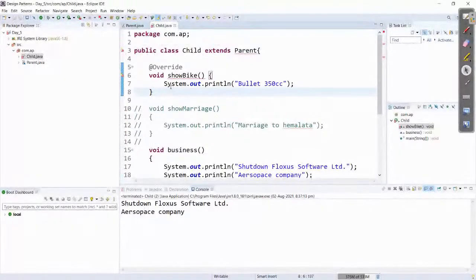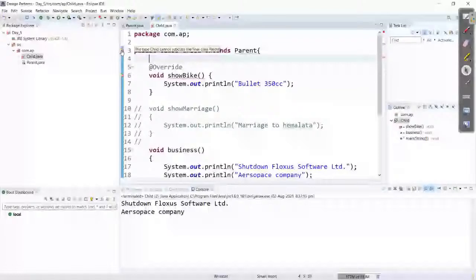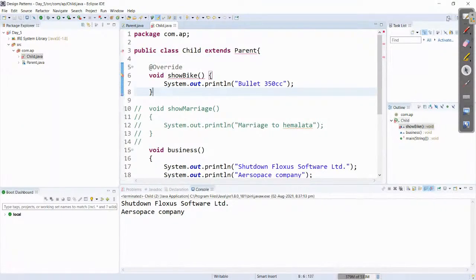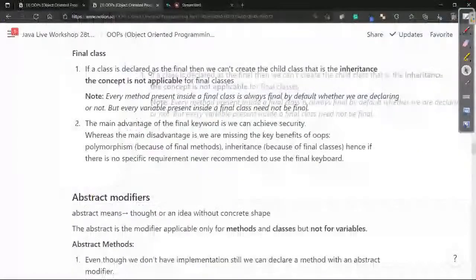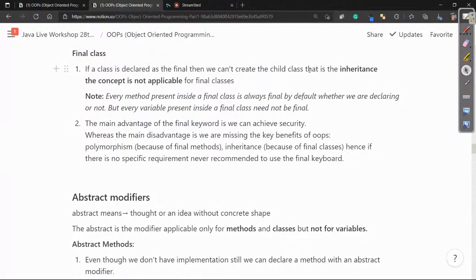So the first thing you will see is that whenever I am writing public class child extends parent, I am getting a yellow pointer here. It is saying that the type child cannot subclass the final class parent, which means that whenever you declare a class as final, the whole concept of inheritance comes to an end. You cannot have a child class of it. So if a class is declared as final, then we cannot create a child class. The inheritance concept is not applicable for a final class.